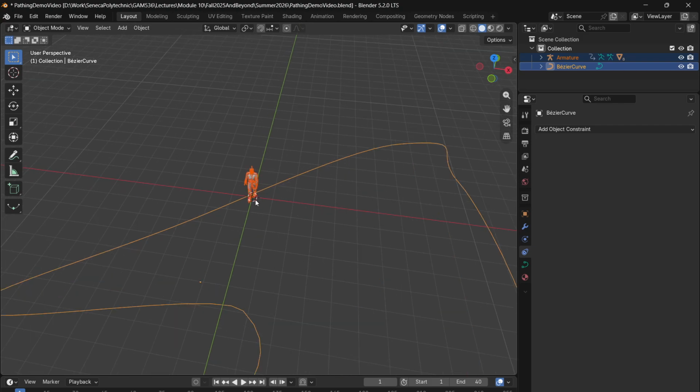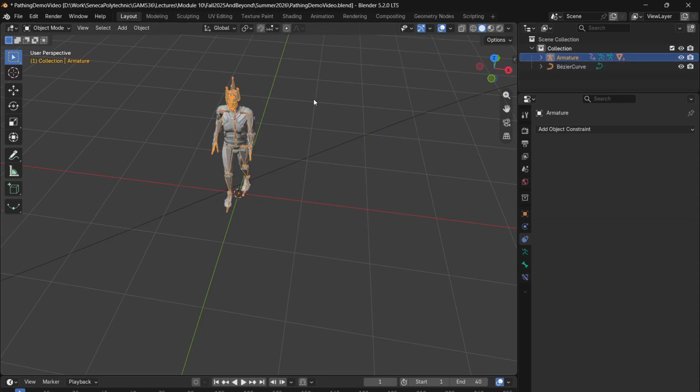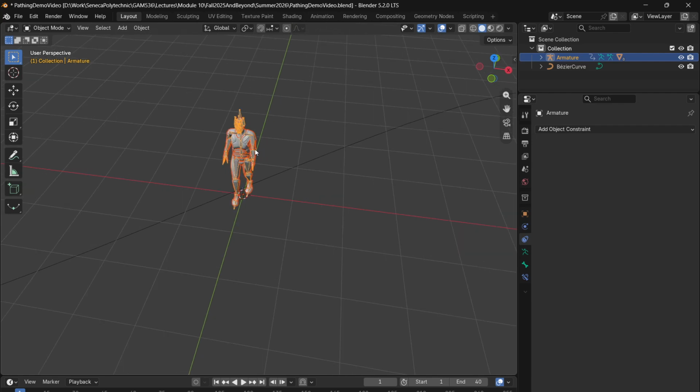So now how can we bind this character? The character is animated, so when you play the animation, it's walking, right? I'm gonna go back to frame one. So select your character. Do not select the Bezier curve right now. The purpose is to bind this character to the path while it's animated, but the first priority is to bind this character to the path, right?